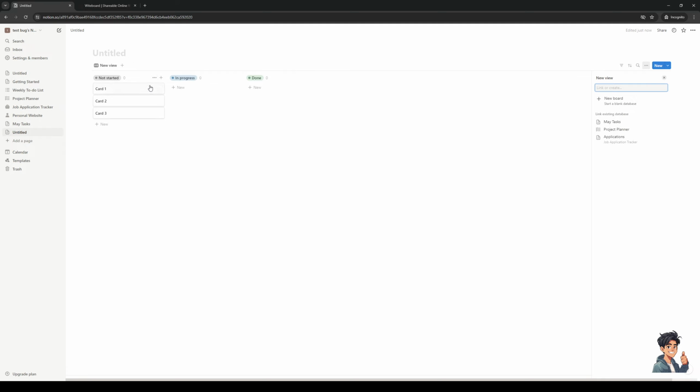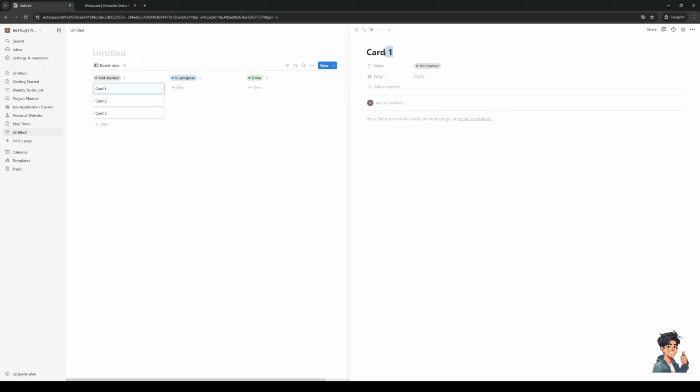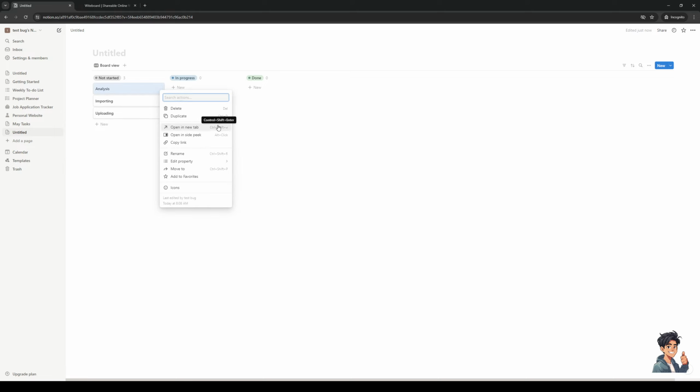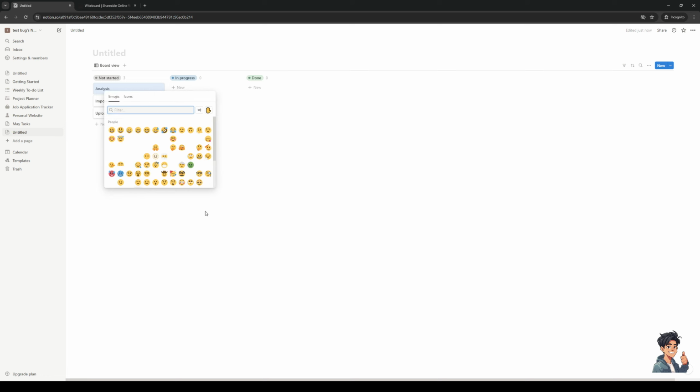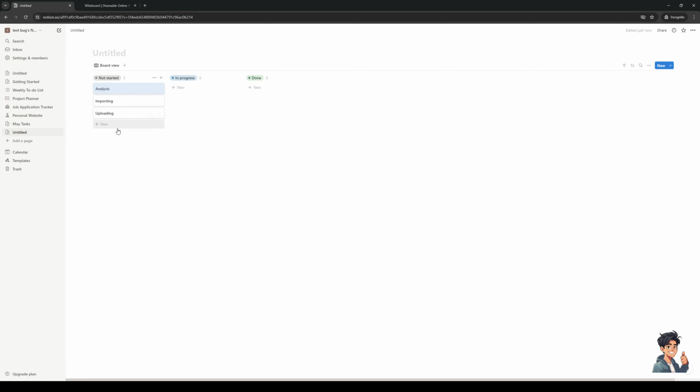And what you guys need to do is create a bunch of tasks, for example. So card one can be analysis, card two can be importing. I'm just making stuff up as I go. And then card three will be uploading. So here we are. Let's pretend that these are our tasks. And here we can tie a couple of things to them, like labels, properties, assign them to people, add an icon if you wanted to. So here's some emoji. So that's pretty funny.